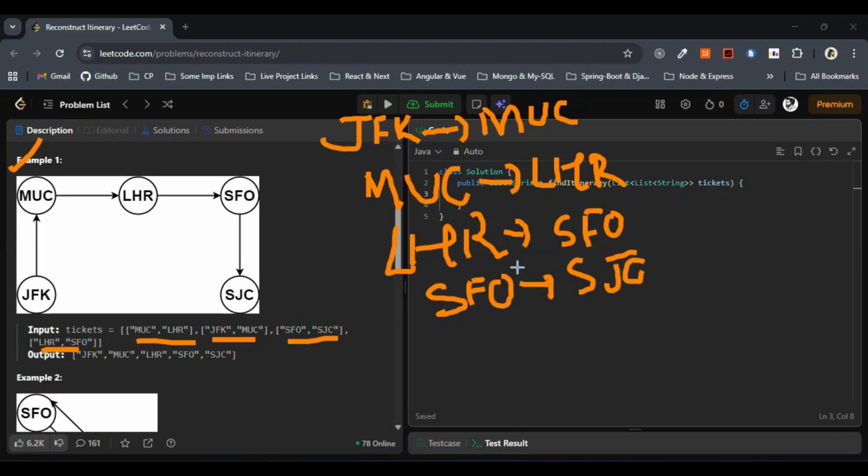So we have successfully built the graph where each airport points to the list of destinations, right? This is fine. Next, we'll sort each destination list lexicographically for the smallest order. In this case, it is already sorted. JFK to MUC, MUC to LHR, LHR to SFO, and SFO to SJC, right? So this is already sorted. We'll be sorting each destination list lexicographically for the smallest order, and here it's already sorted.